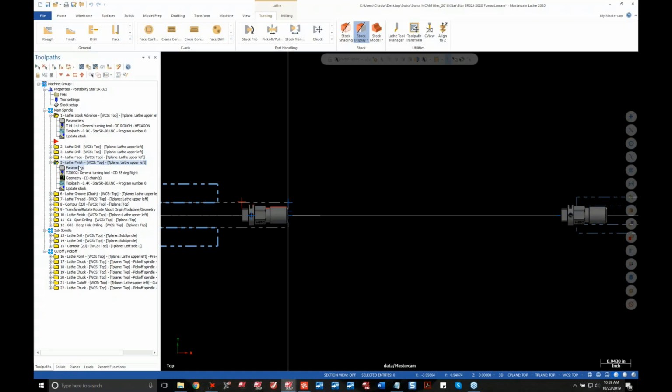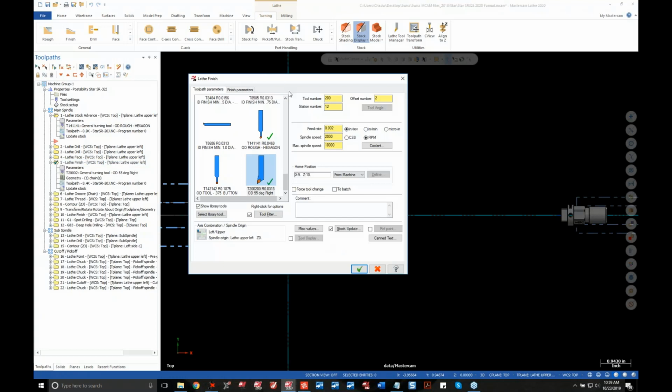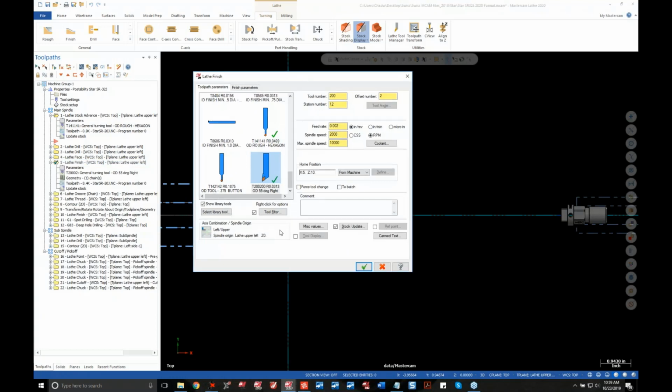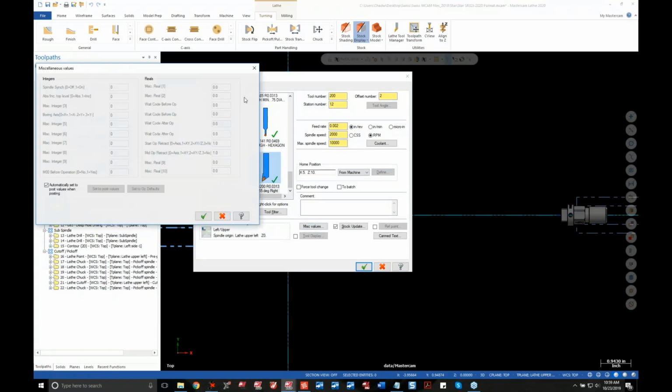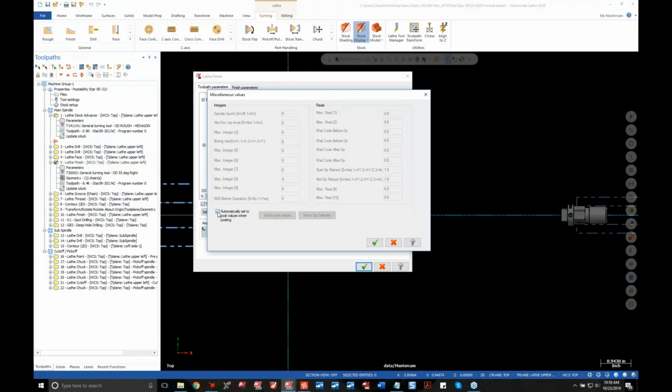Now, a couple other things I want to point out in here while we're in here. As Matt pointed out, there's a misc values page. So if you need wait codes on these, which this part doesn't require, it's pretty simple, and the slides won't hit each other. But if you need them, there are 4 available.